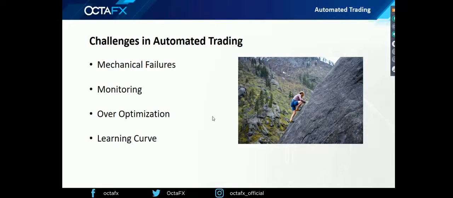And then, of course, with all technical things, there is some learning curve. So it's going to take a bit of time up front to figure out how to use everything, and it's a bit harder than just sitting down at the computer and firing off trades.